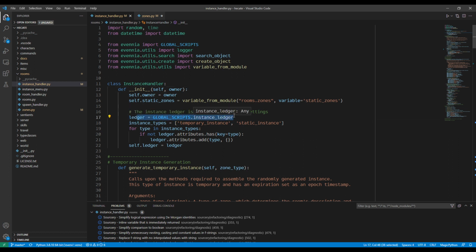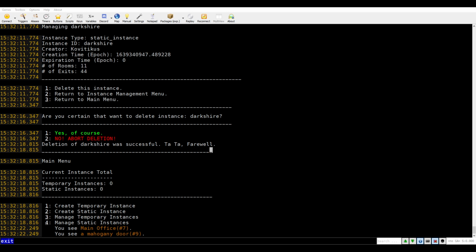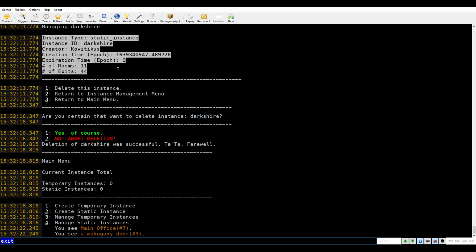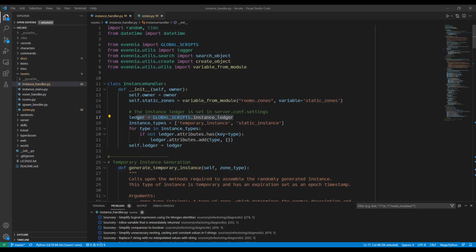The ledger is what I use to save all the information about the instances. You remember how earlier I was making and destroying instances, and it shows the instance ID, the epoch time, the creation, and all this other information that tells me when it was created, why, and how. That's all determined inside the instance ledger that I'm importing from a global script, and the global script always exists. Whenever the server restarts, it's recreated, and the information on it is stored in the database.